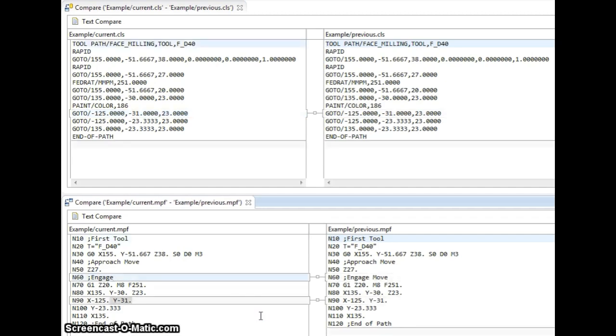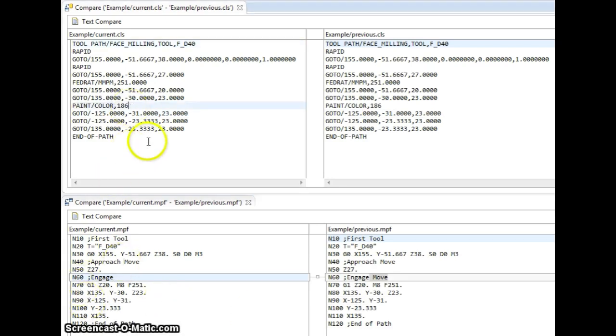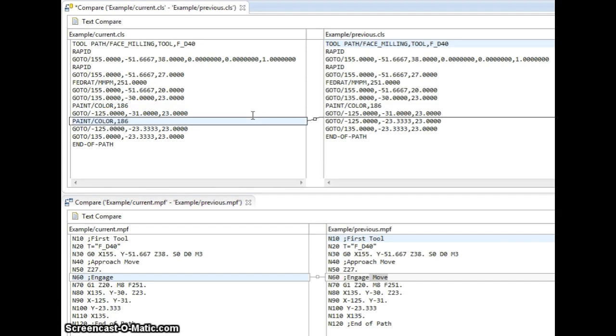Finally, a comment below is changed to show that this has no effect on the language above. And similarly, adding a new paint command above has no effect below, as paint commands happen to be relevant for the language below.